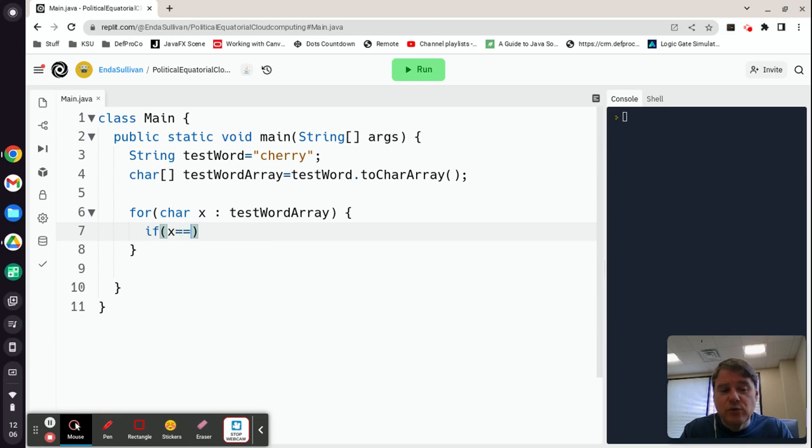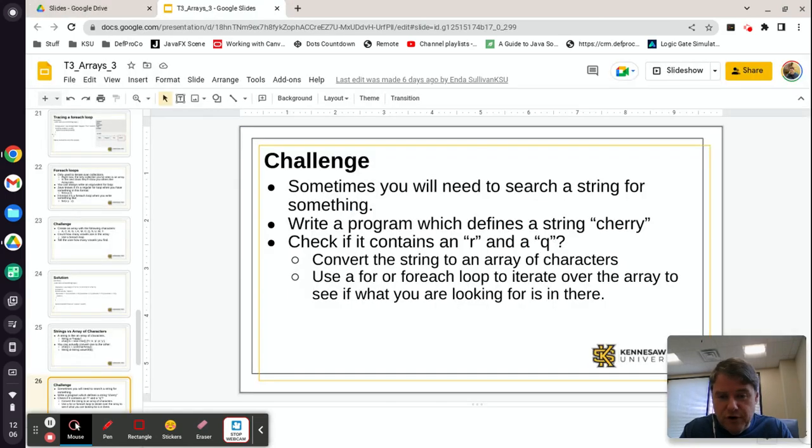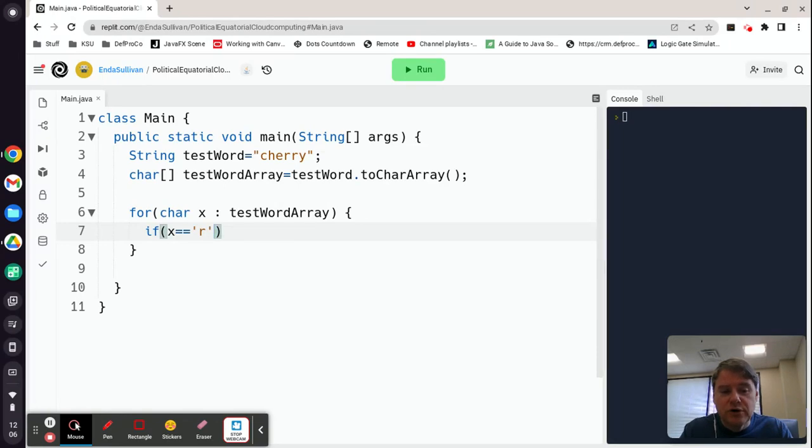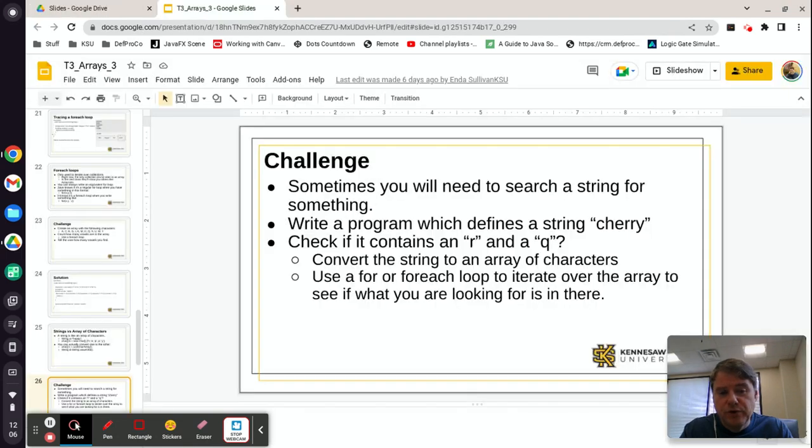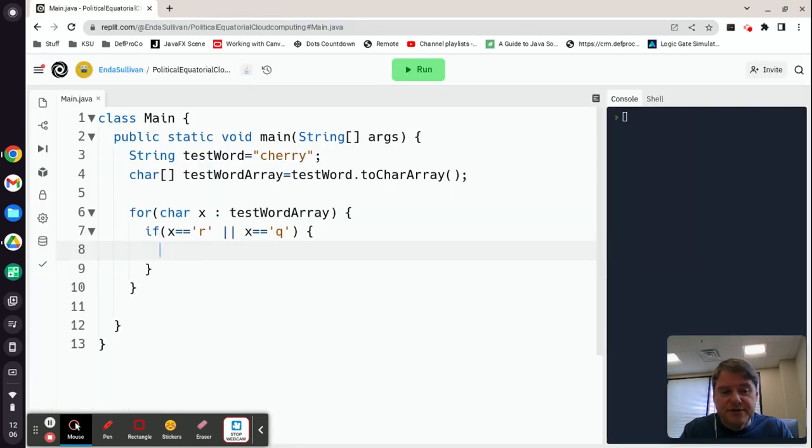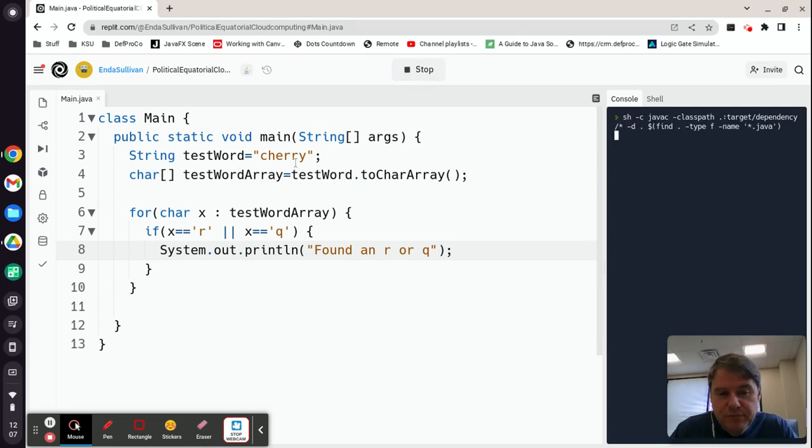If x is equal to, I think I was supposed to check for R or Q. If x is equal to R or x is equal to Q, then we're supposed to print "found", I guess. Okay, so if we run this, we took the word cherry. You're going to find two R's in there, apparently. So it's going to twice print out "found an R or Q". And there it is. So as we can see, the for-each loop is going through each of the letters and it's checking it.